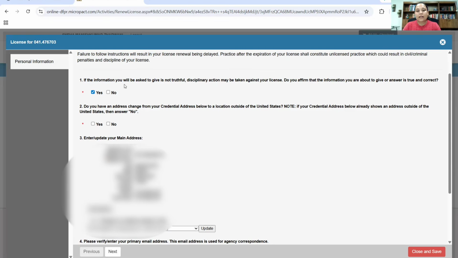So the first question that they are asking you is that you have to affirm that whatever information you are going to give is going to be correct and true. So definitely the answer is yes. Second question that they are asking: if you are updating your address outside of the US, then you will need help of IDFPR. If you have a license within the US, don't have to worry about anything.